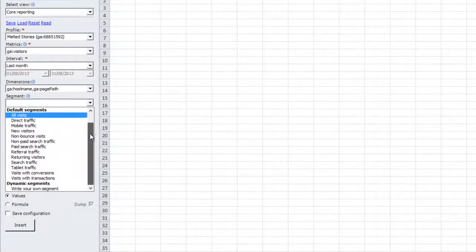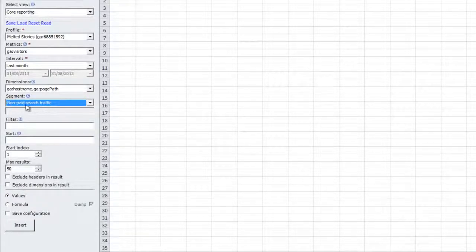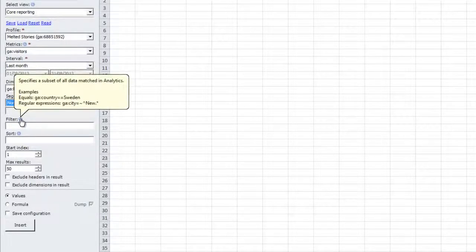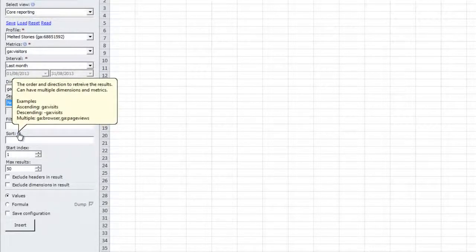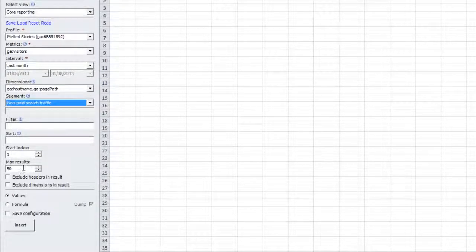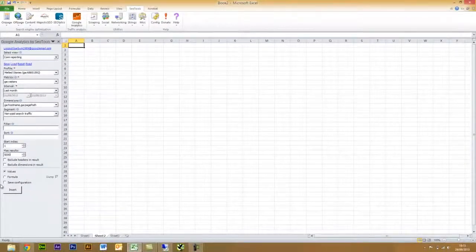Then what I could also do is some segments, so non-paid search traffic coming through. Put some filters in here of your own. So for example here, GA country equals Sweden. There's an example. You can do that for any of these specific variables, set up your own filters, and sort them in specific ways. I'm just going to max this out. Exclude headers, I want to keep that. You can also save this configuration if you want to run it at a later date.